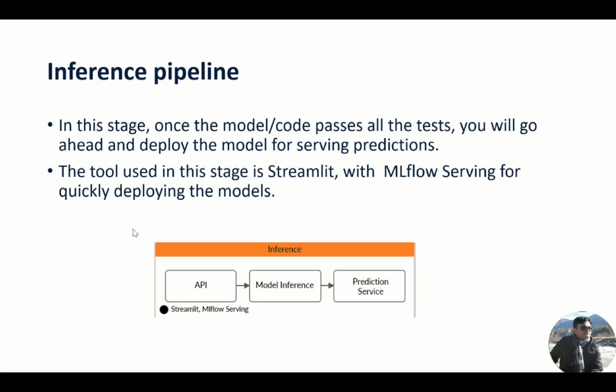So here we do the inferences on the live data. This is the responsibility of the inference pipeline. In this stage, once the model code has passed all the tests, you will go ahead and deploy the model for serving predictions. In this stage, we can use a few open source tools like Streamlit and MLflow serving for quickly deploying the models. Right?